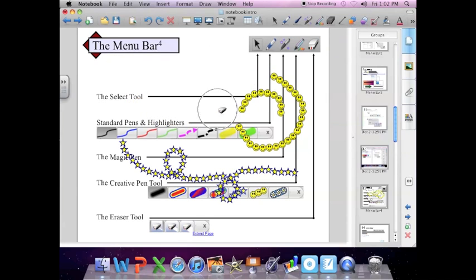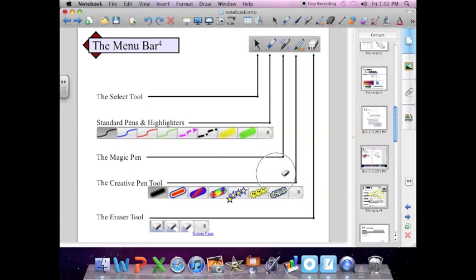If you notice here, it's erasing only what I've written. It will not erase objects that have been put in the notebook file. So you can only erase things that you write with the pens.